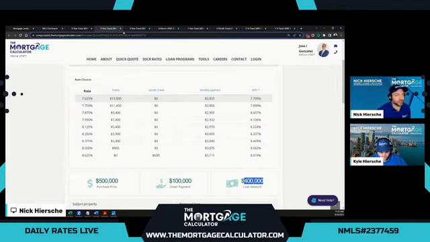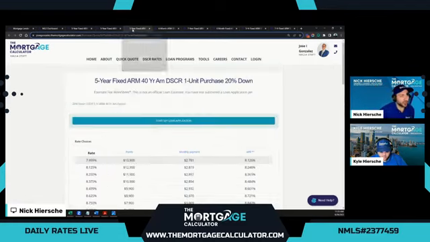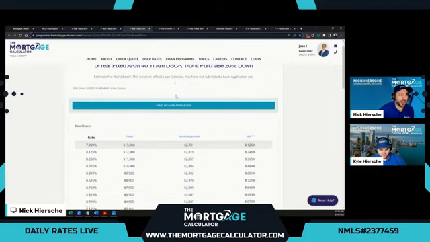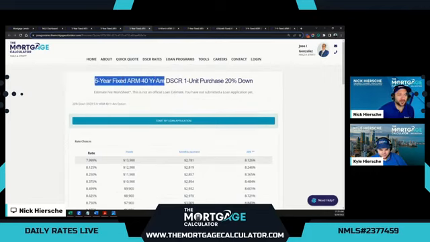Now we have our 5-year fixed ARM, 40-year AM DSCR 20% down. So this is where we start getting tricky, right? Where we're layering different features. So we talked earlier this week about the 40-year feature we can add. Typically, not all programs allow it, but it's an adjustment.